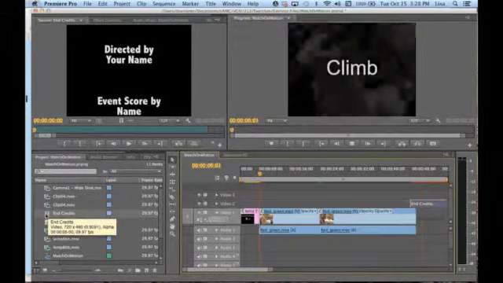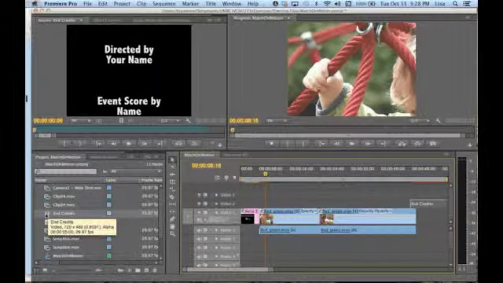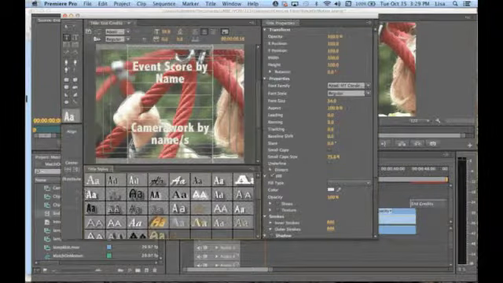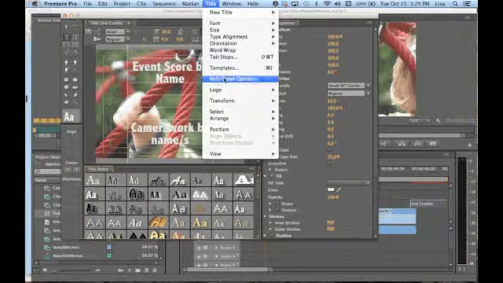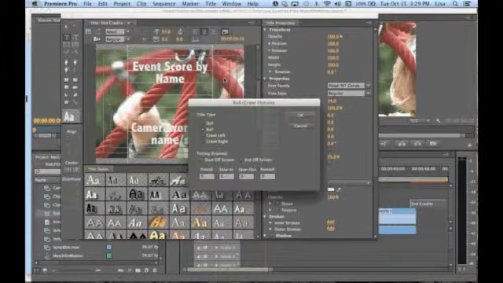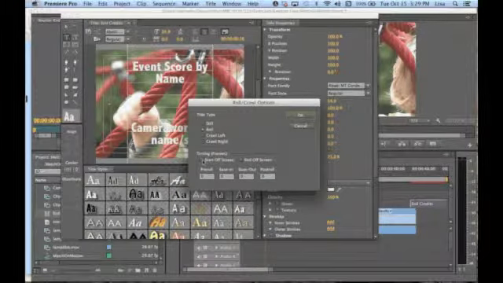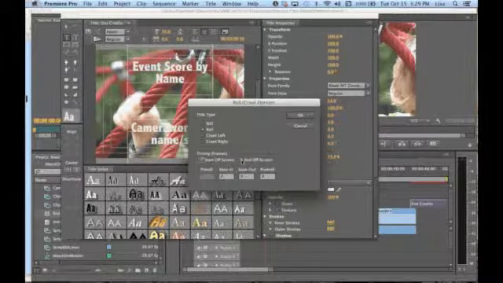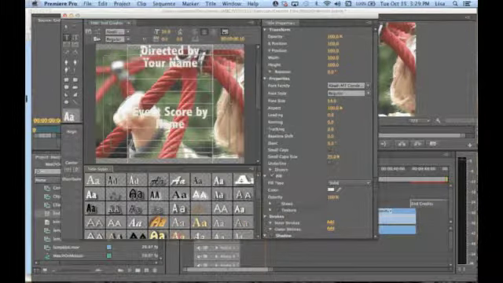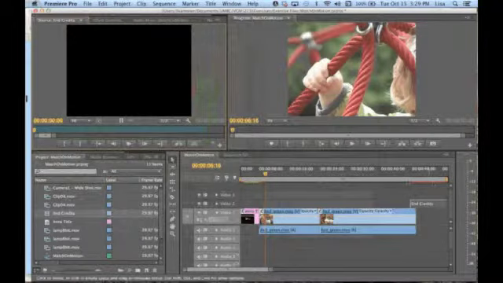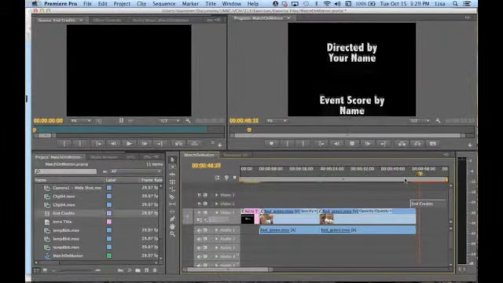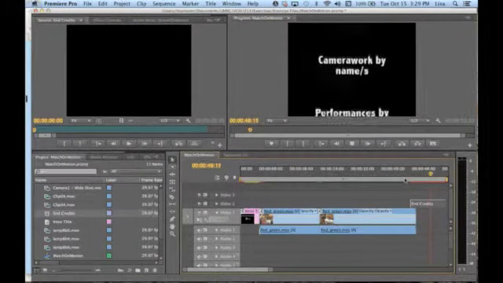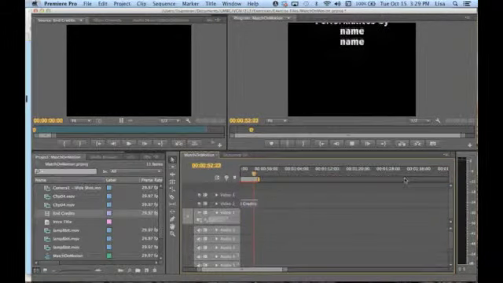I go back to my project window and simply double click on the original file. And if I look in my menu, there's something called Roll Crawl Options. I'm going to click on that, and I'm going to say Start Off Screen and End Off Screen, and just see what that looks like. I'll put my cursor here. Okay, and so that's a little abrupt, but I'm getting closer. Okay, it goes on and off.